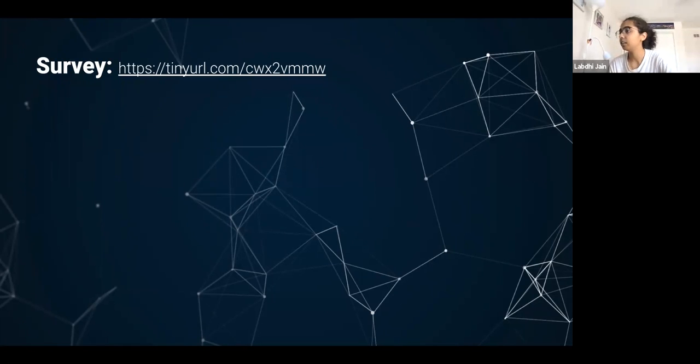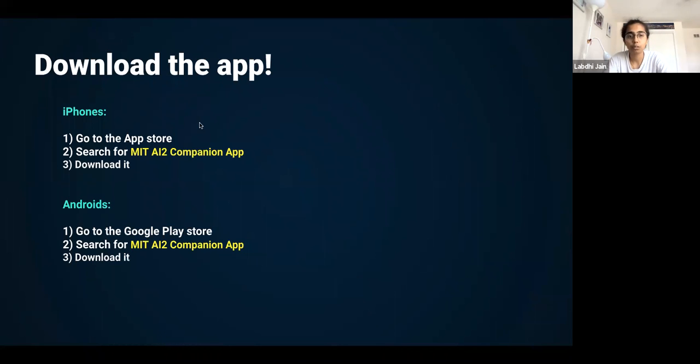All right, let's go ahead and start our project. If you still haven't finished the survey, it's fine. You guys can finish that after the session ends. But before we start, a couple of things. First, download the app, the MIT AI2 Companion app. That's how we run the apps that we code on our phones, and that's the really cool part about MIT App Inventor. So don't forget to download that. It's just a reminder.